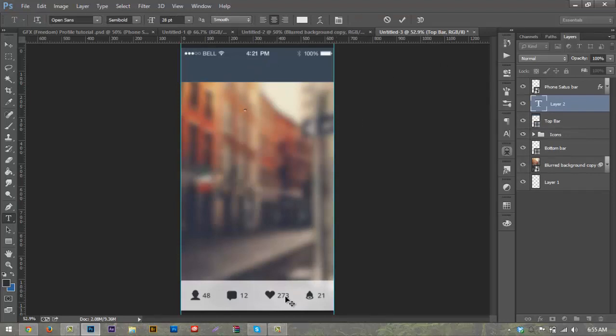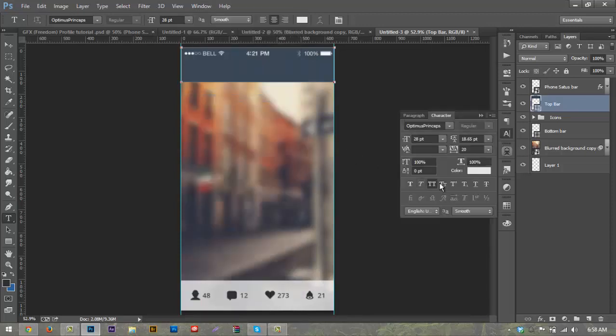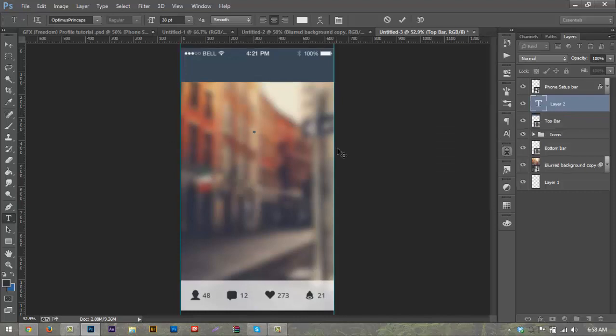I think I figured out our issue here. Let me see. Where's character? Character. Oh, that's our problem. I had double caps on for some odd reason. Anyways, besides that, click again. We're just going to go to profile and change that back to Open Sans. There we go. That's looking good.